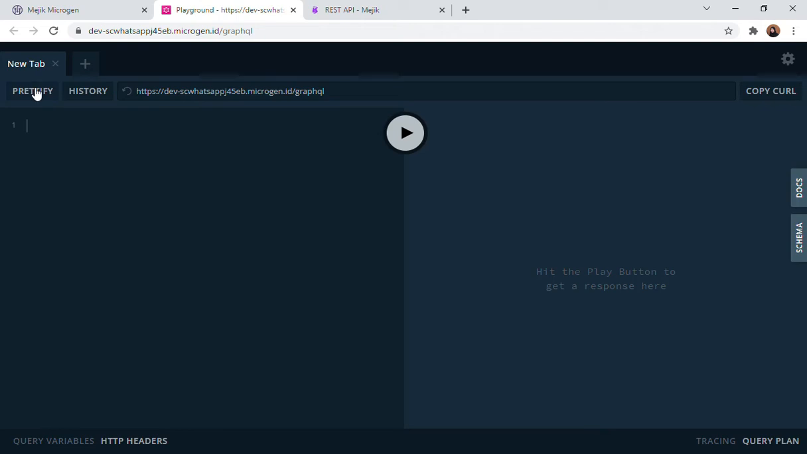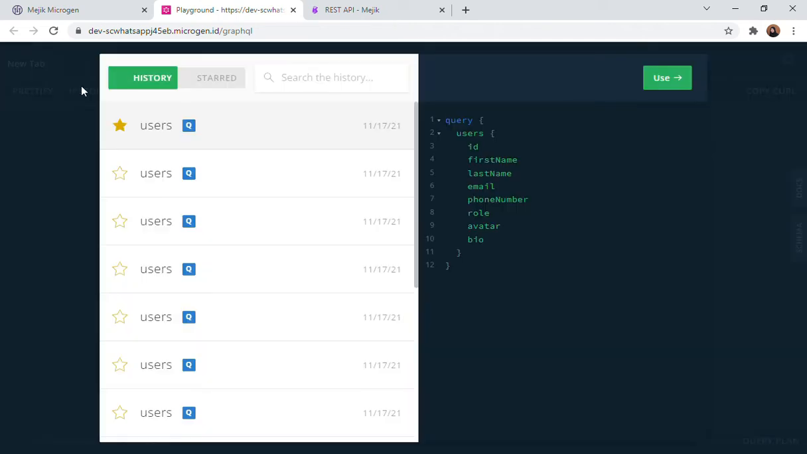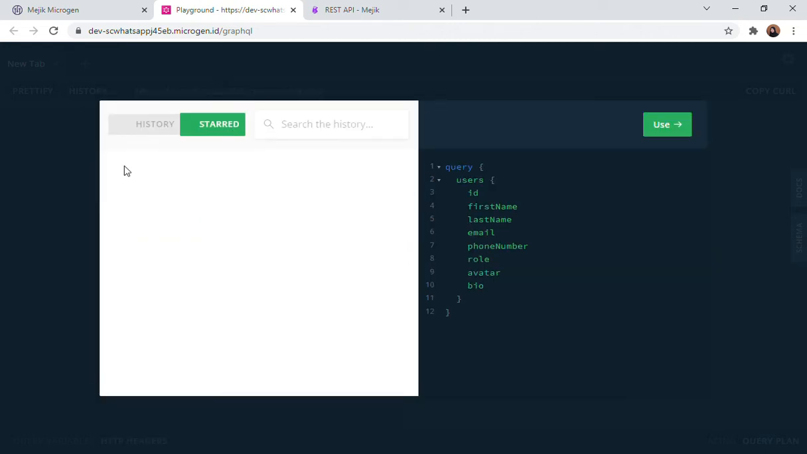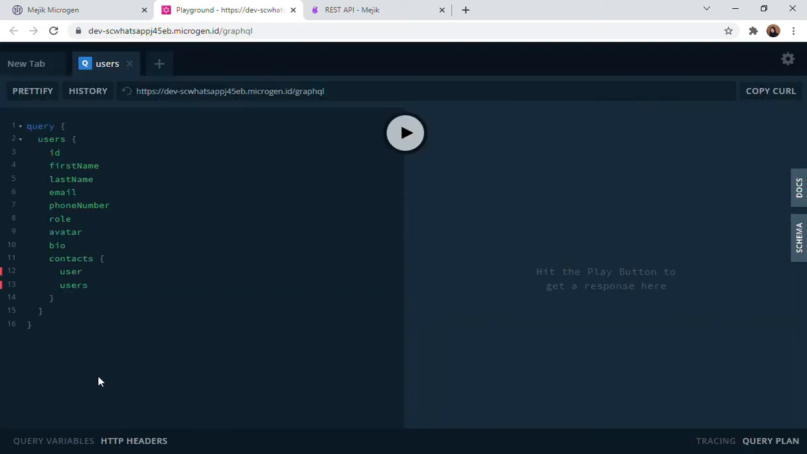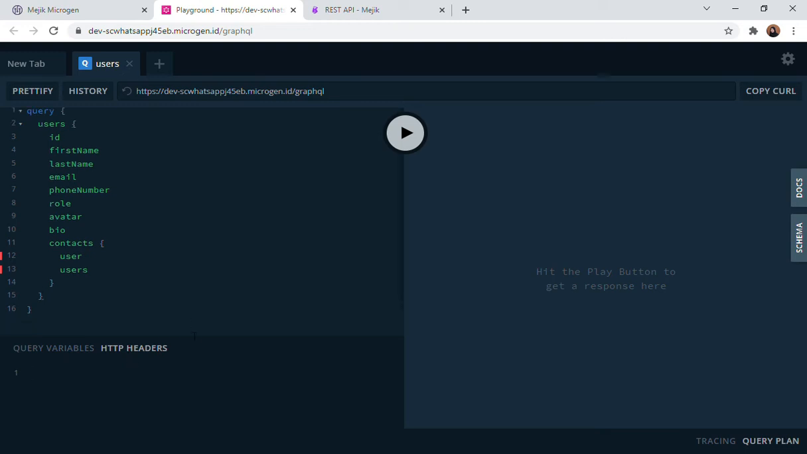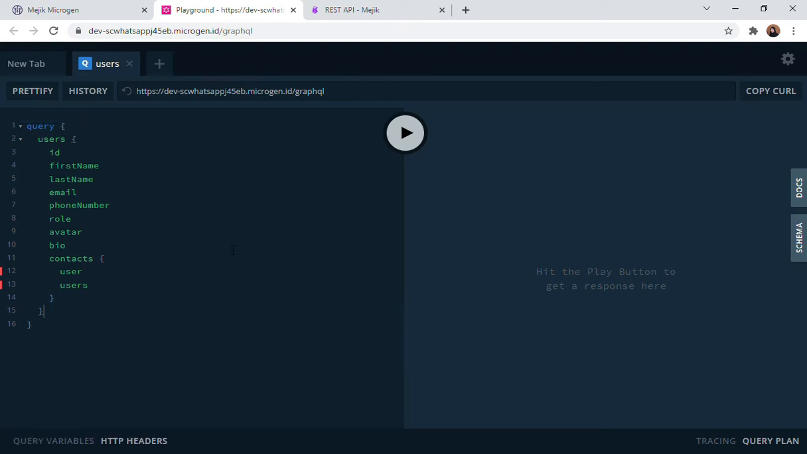So there is a Prettify button and history. In history, we can go back to the queries we have used before. So these are the queries I have used before. You can also reuse them. Then query variables are used when you need to input or fill out a field. And HTTP headers, we can use to fill out the token for authorization, for example. And this is the button to execute the query.